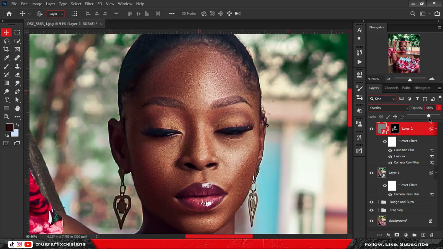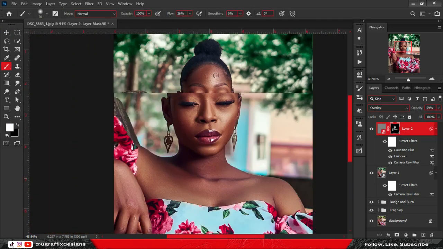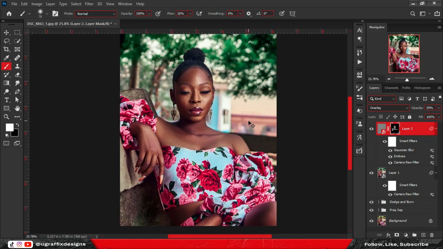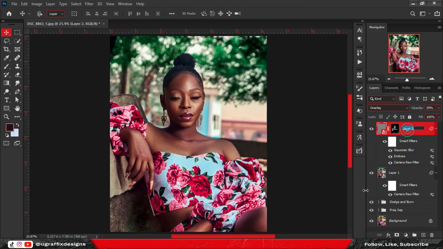You can go ahead to make changes like reducing the opacity or going back to the Camera Raw filter or any other smart filters to make more adjustments. And when you're done, this is how your image will look.